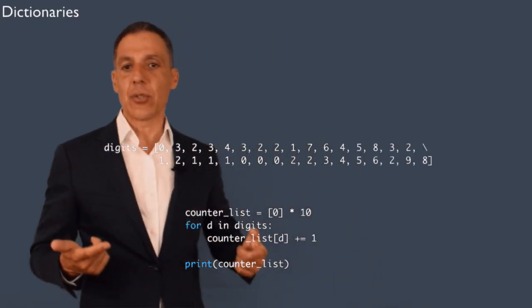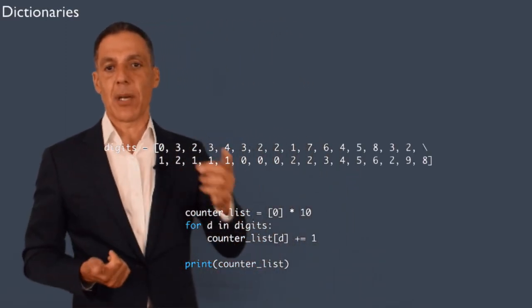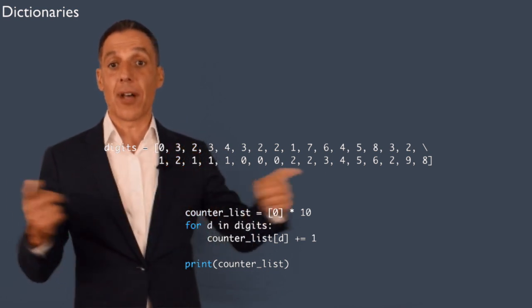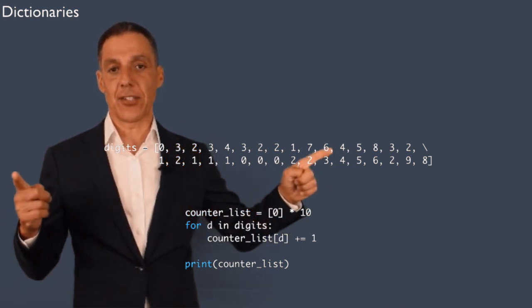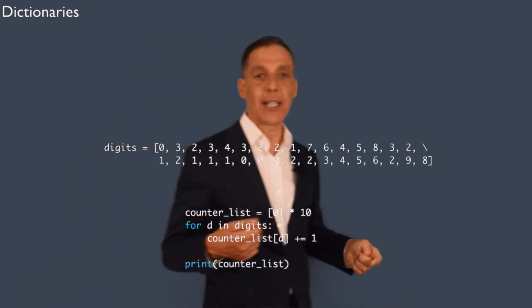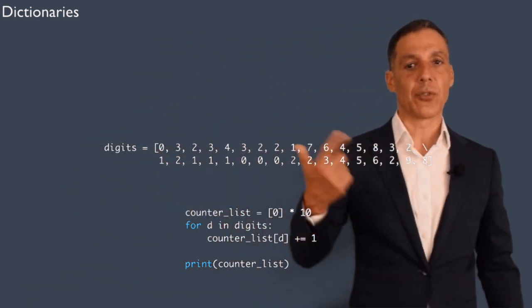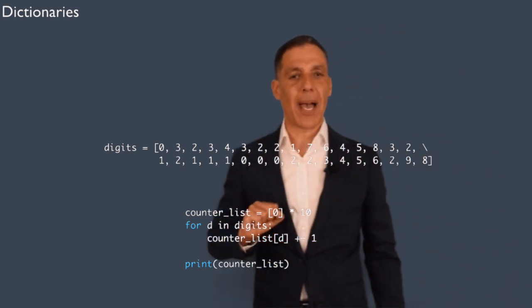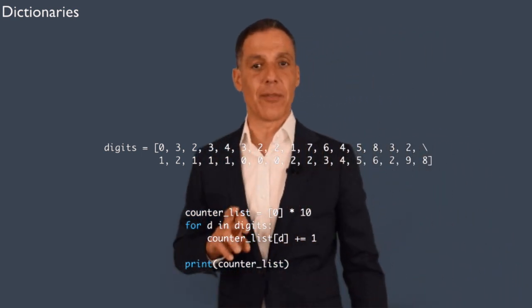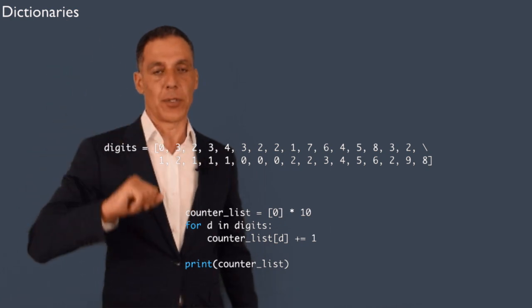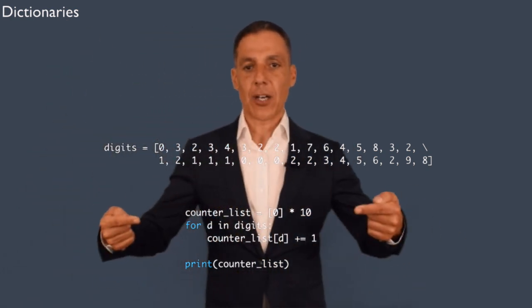And I ask you to build a histogram of the distribution of the first 10 of the 10 digits, 0 through 9. By histogram, I just mean tell me how many zeros are there, how many ones, how many twos, etc. So let's just write a little bit of Python code to do that, because it's going to be a good motivator for dictionaries.